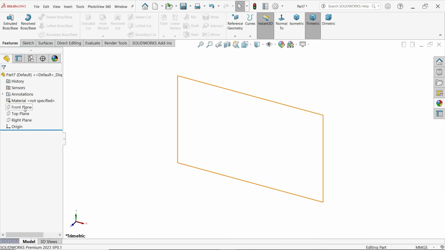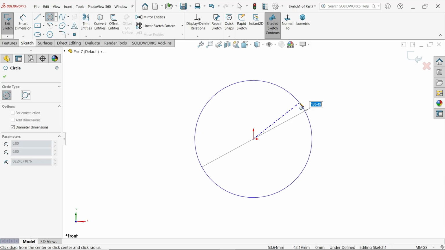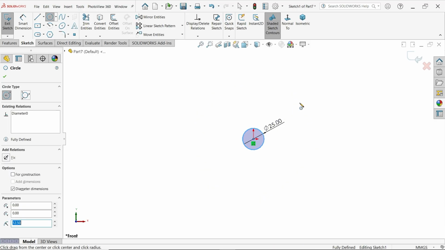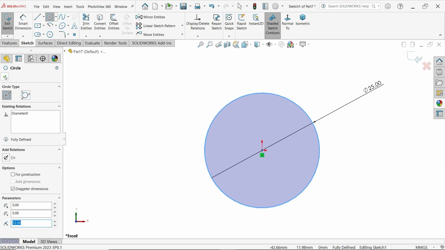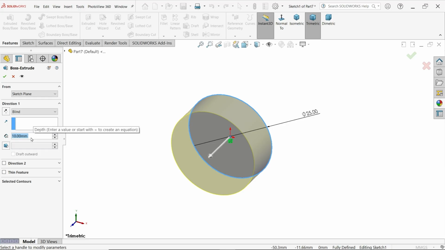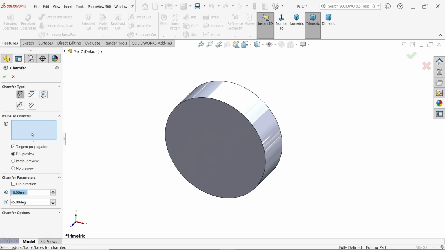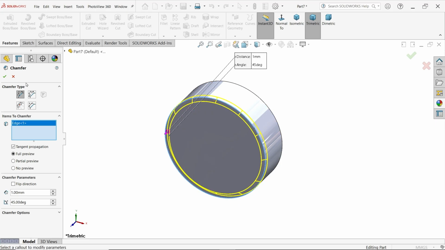Okay, let's start with front plane sketch, activate circle and make diameter 25. Extrude. Here simply make depth 8 millimeter. Okay. Now let's make the chamfer before doing anything else. Here keep chamfer type angle distance. Here directly put 1 millimeter 45 degree and here chamfer item. I'm going to select this one because I'm going to make a hole here.